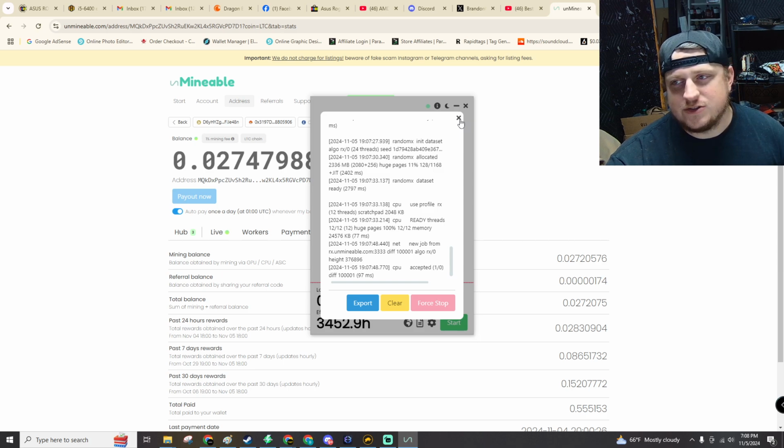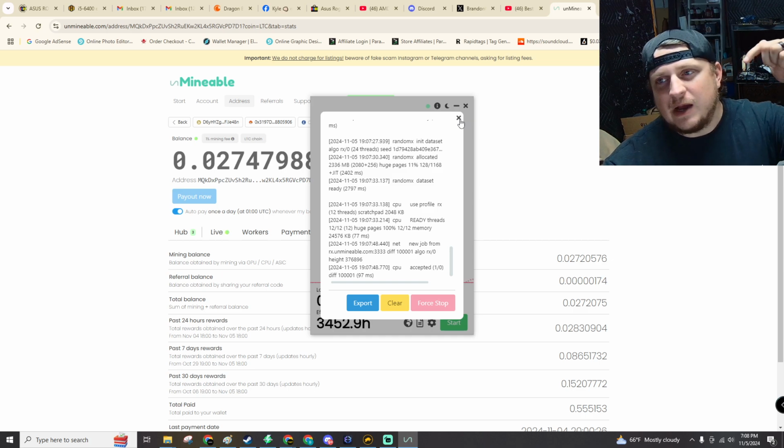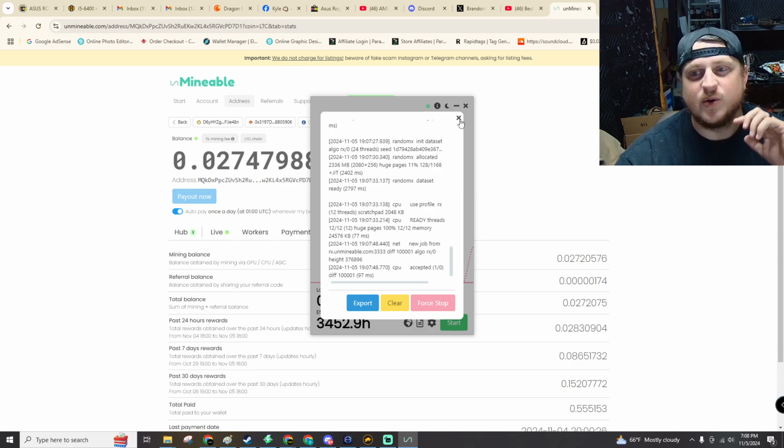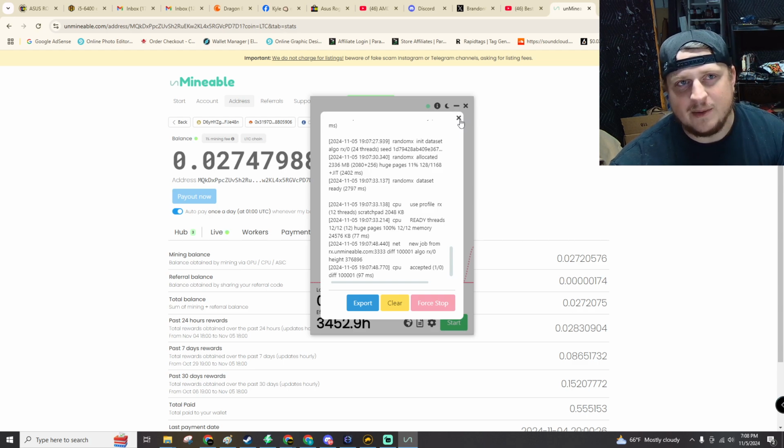Ways to fix that is to launch Unminable, or the Unminer application, in administrator mode. And there are other, more specific ways for certain CPUs. I will include those videos down below in my description. So if you're still not able to launch with MSR mode enabled or huge pages enabled, try those videos and see if that can get it fixed for you.